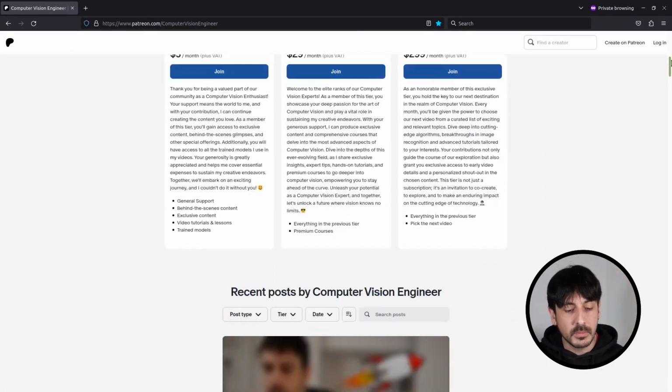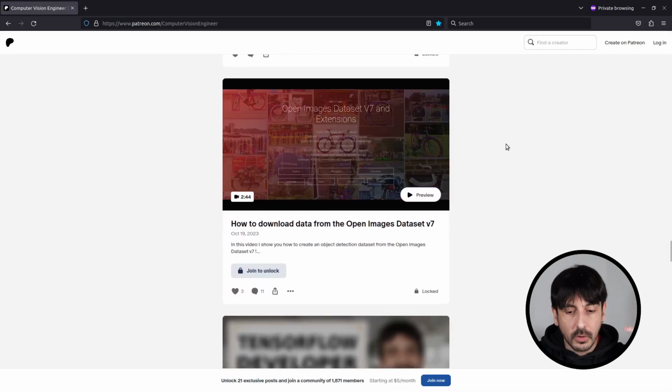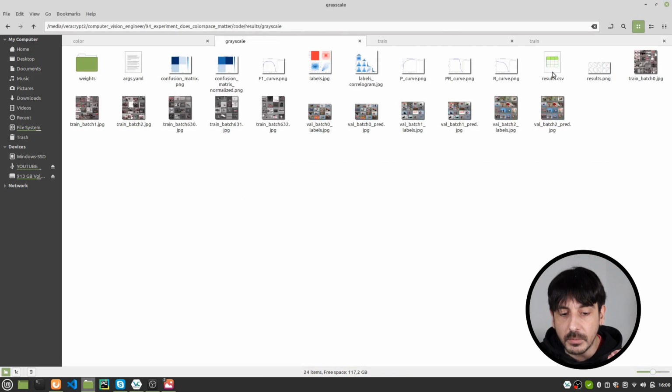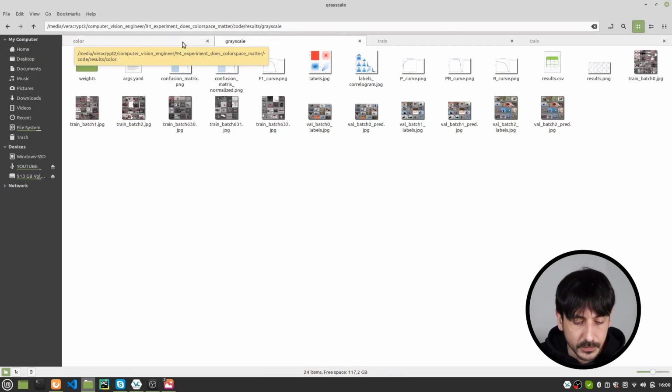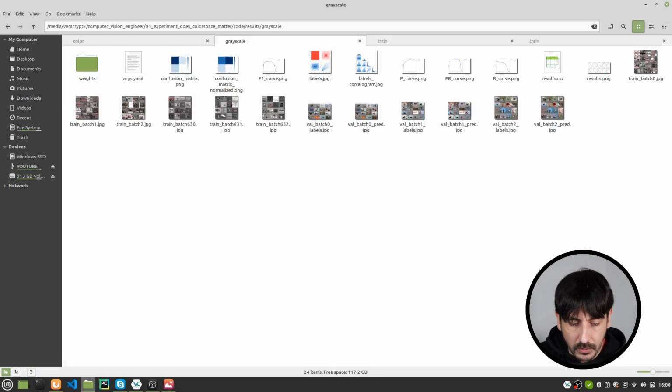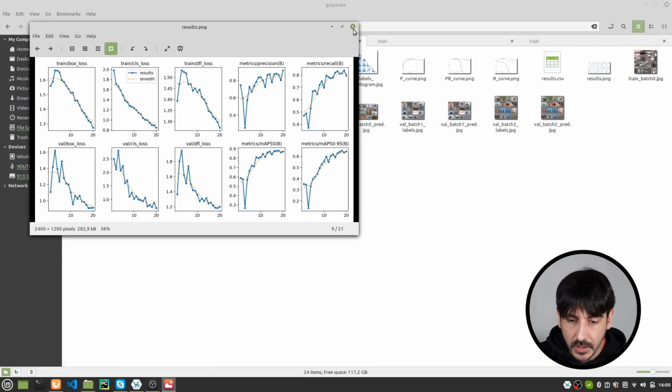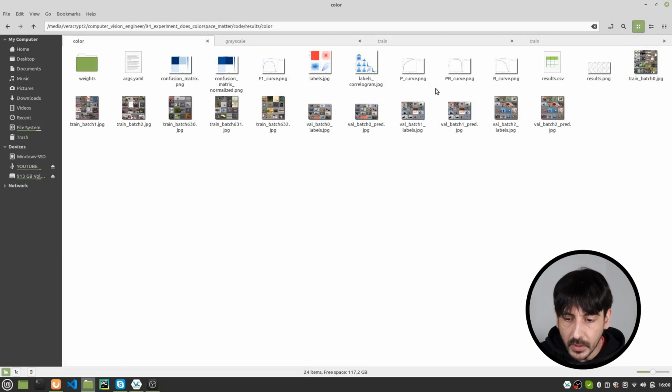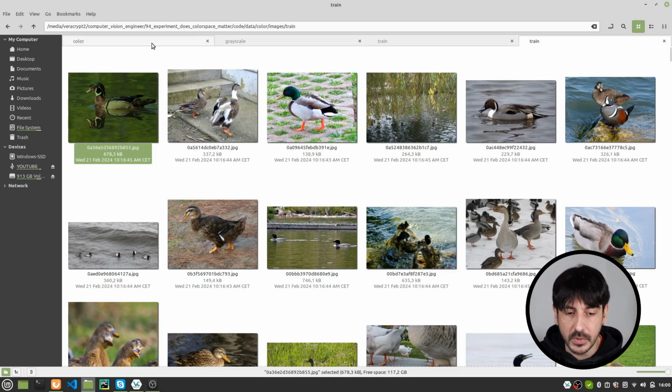Now let's continue. Remember, the tutorial you are currently watching is only about showing you the results from this experiment. So let me show you the results. I'm going to show you first the results of the training process of the model I trained with the 1000 images in BGR, right? With these images over here in BGR.